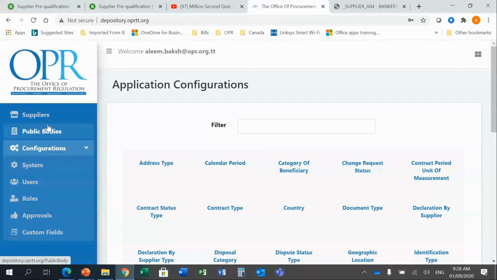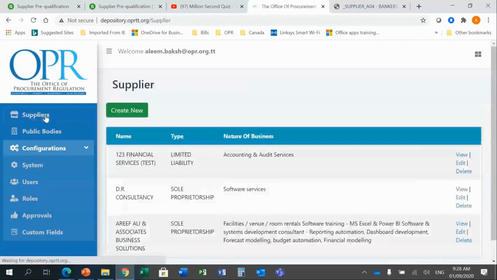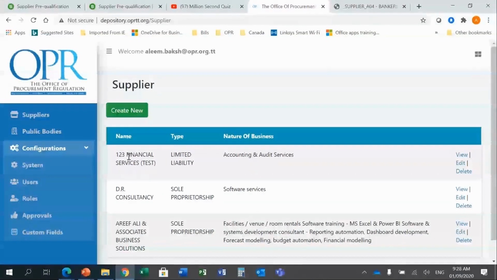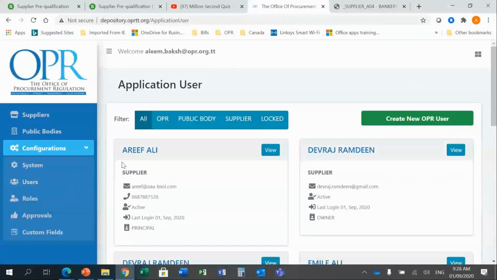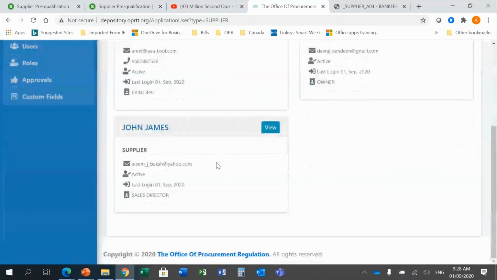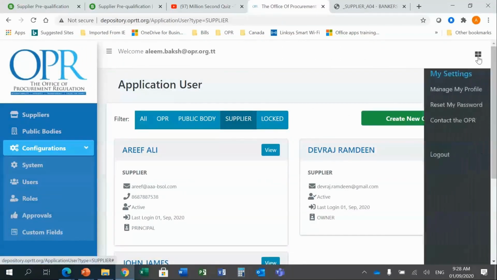Well, just a point to note though, as I'm logged in as an OPR user, so I do see some additional information here. Now, if I were to just exit and log in as 123 Financial Services, the user who would have been created for that, so the supplier for that would be this username. So I'm just quickly logging out.